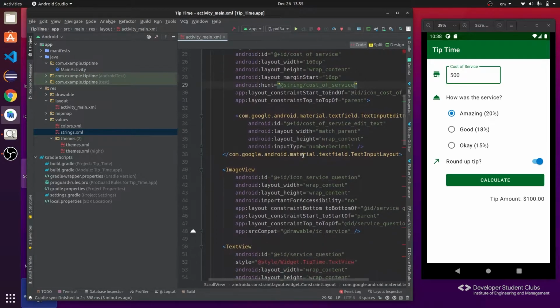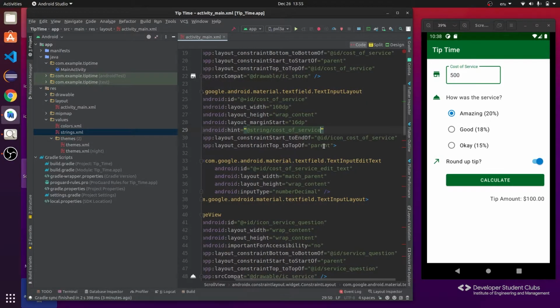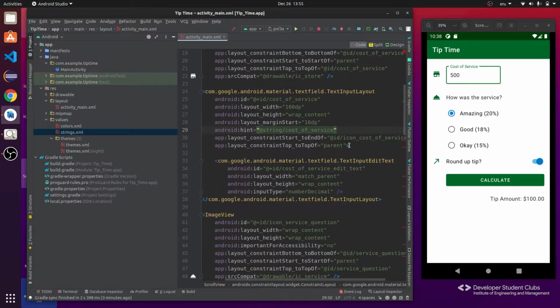Okay, so that's done. Now what's the constraint for the text field? The constraint is that the start of the text field is constrained to the end of the icon cost of service. So the end of icon cost of service is in constraint with the start of the text field, that's visible over here too. So that's the constraint for text input. Next, top is constrained to the parent. Okay, that's also pretty much understandable.